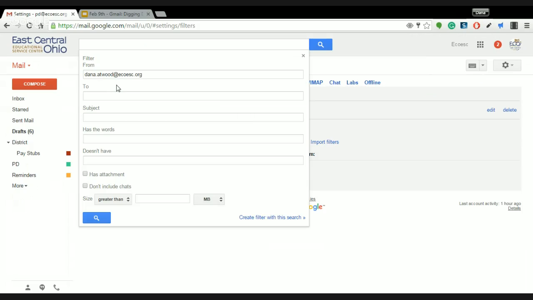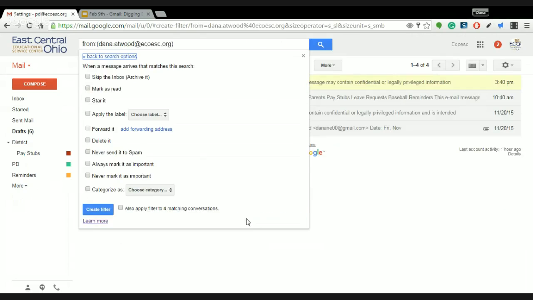So this would be the person, the email address that your pay stubs come from. I'm going to leave the to blank because it's coming to me and I don't want all of those emails that come to me in this folder. I'm going to leave the subject blank. I'm going to leave has the words blank. But what I am going to do is come down here and click create filter with a search.